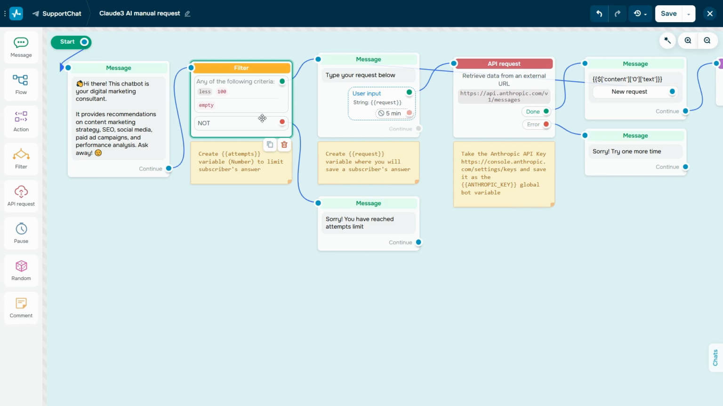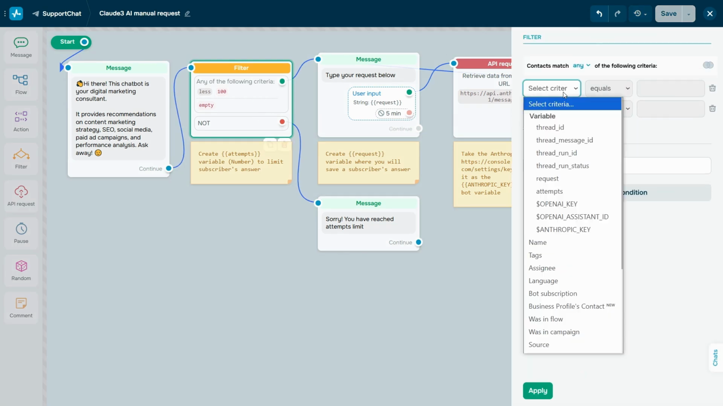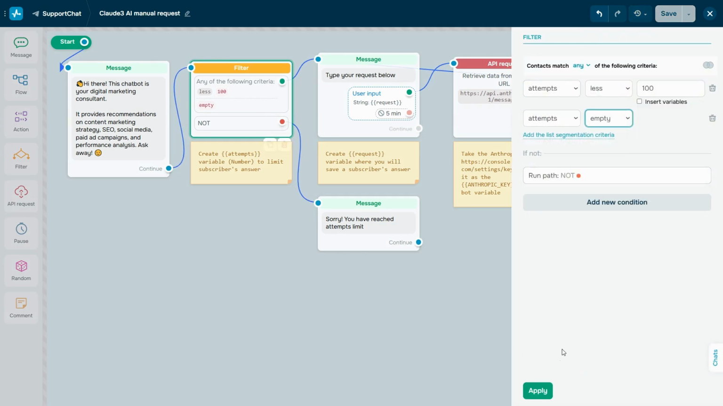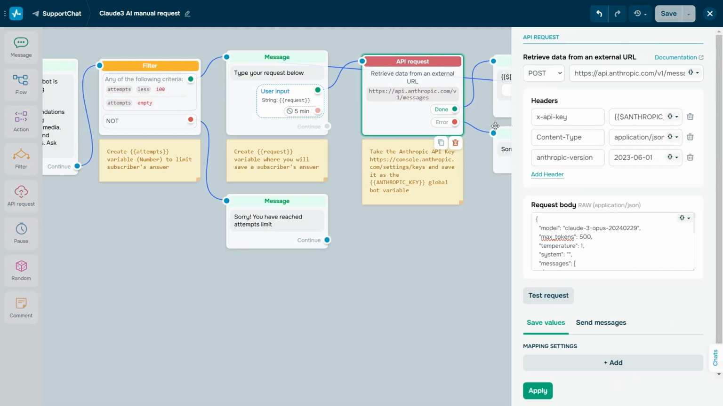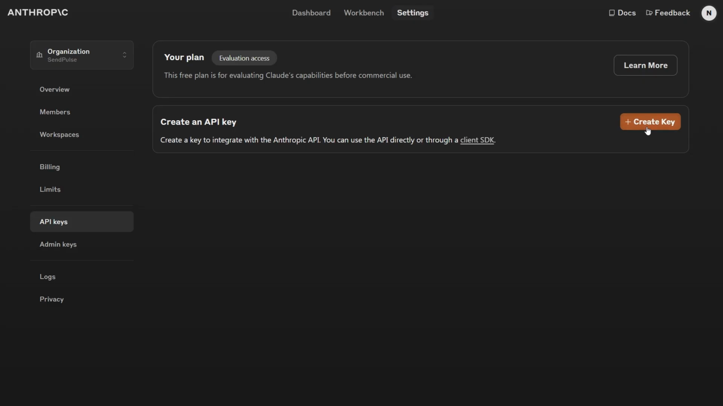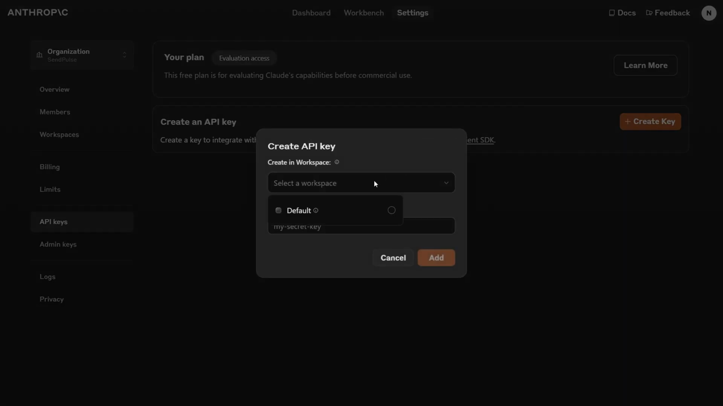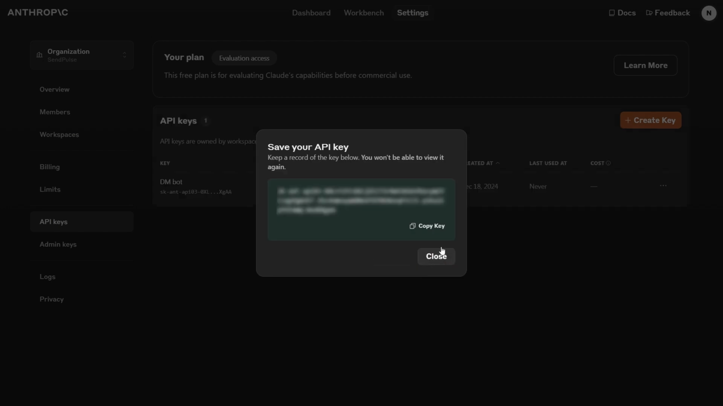Once you create the attempts variable, it will appear on your bot variable list. Add variable validation conditions in the filter element. In the API request element, create the Anthropic key global variable to store your Anthropic API key. To generate this key, go to the API keys section in your Anthropic account. Create, copy, and save your key. You can find the link to the API keys section in the description.